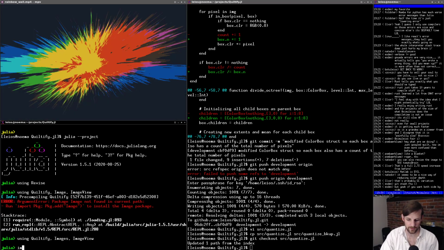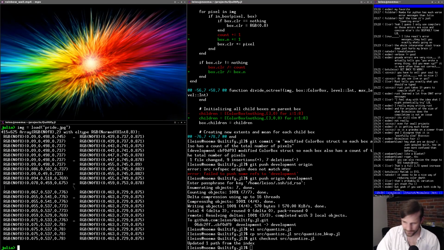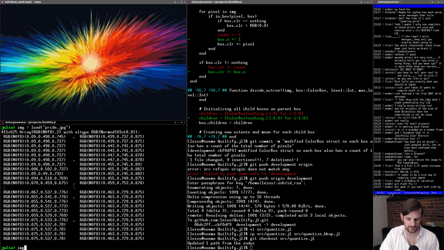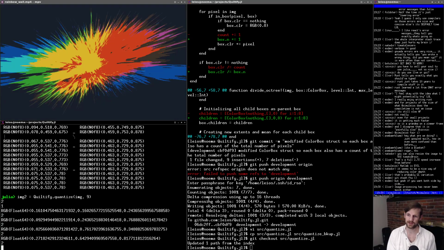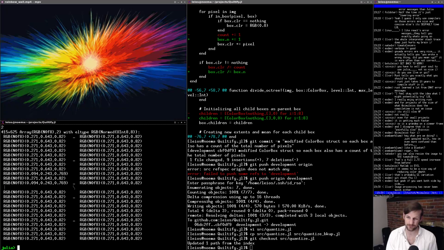Okay, and now image is going to be equal to load the pride flag. I don't know why I chose the pride flag. That was probably not the best thing to choose, but whatever. Now we're going to do img2 equal to Quiltify. Now, as a reminder, the implementation we just did is still shoddy.